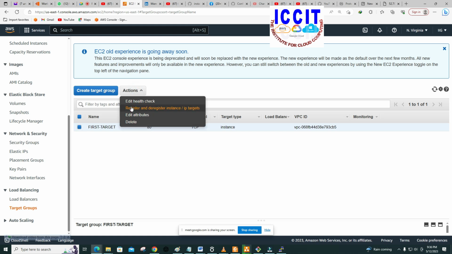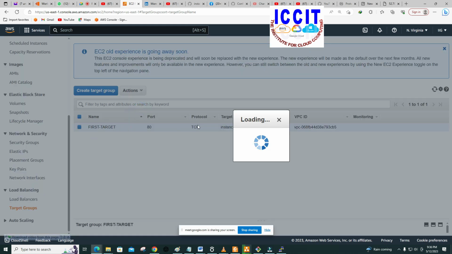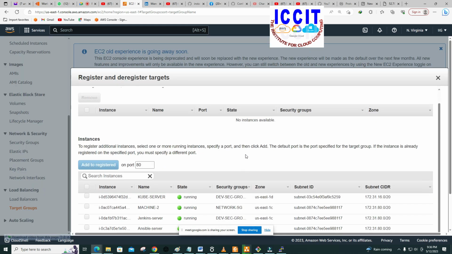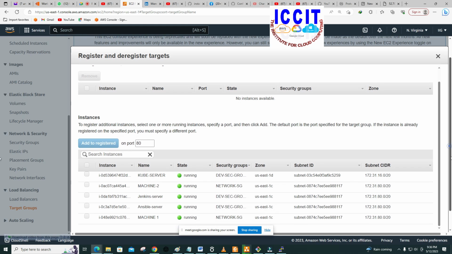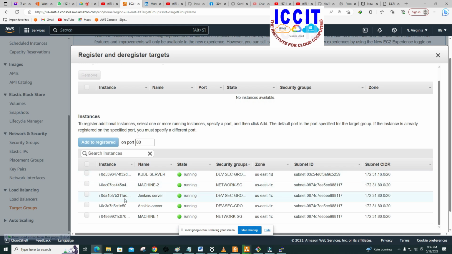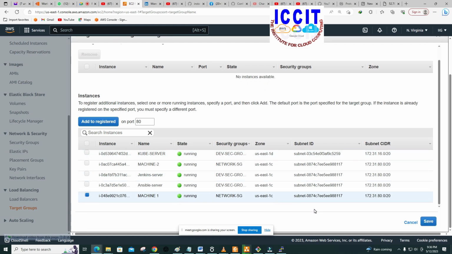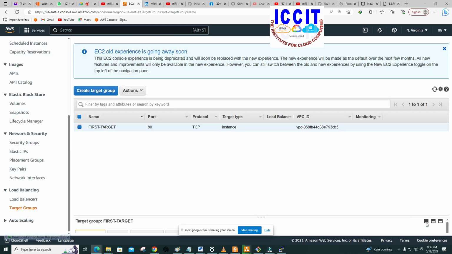Actions, you select the target, actions, register target. Then you come down here. You'll be able to register your target. That first target is targeting the first machine. This is it, machine 1. Target machine 1 and then save. So machine 1 is having 80, it saves. Now we create the second target group.